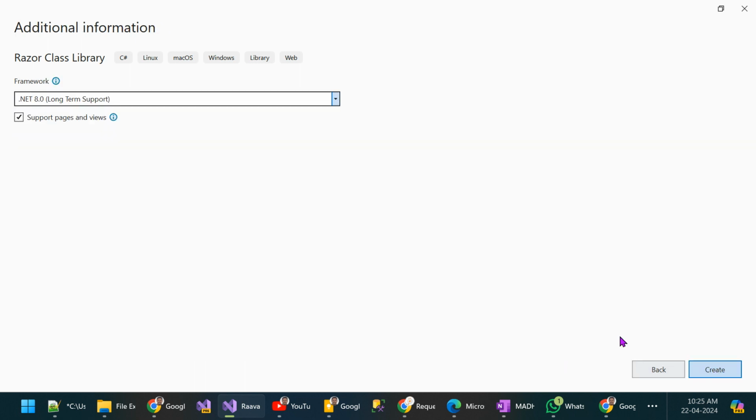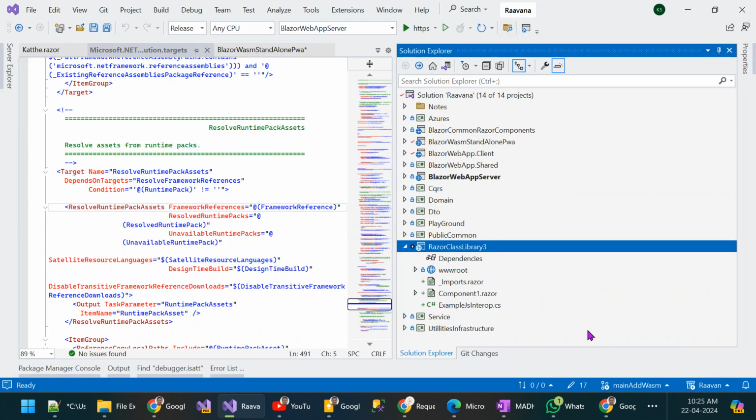Here, Razor class library 3, just untick this Support pages and views. What happens is when you select support pages and views, it adds CSHTML pages and many other components. I think it's better to hide those concepts here. So just untick this. It's not required now. Also try to go with the version framework you have in the other projects. Mine are all .NET 8.0. Now I added this. Okay, this one came in fine.